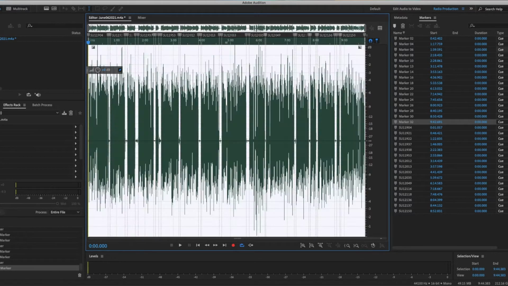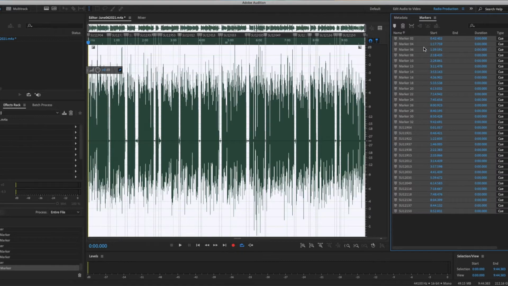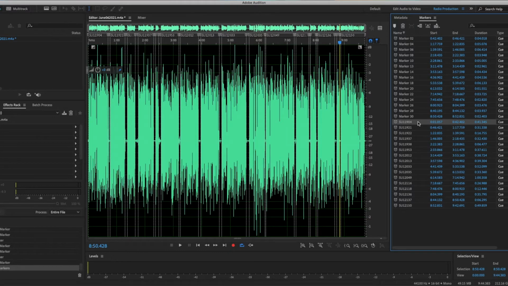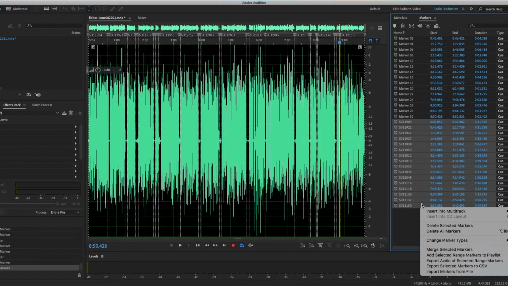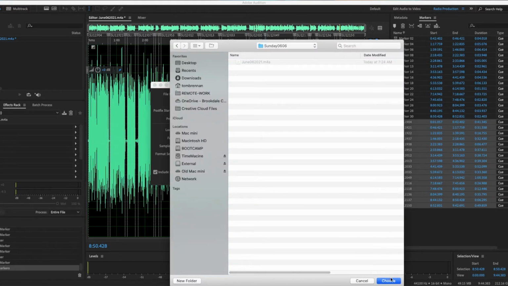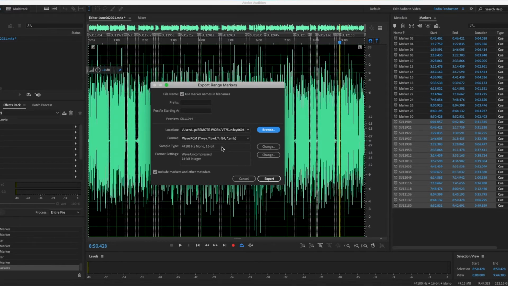Now it's time to export the markers. So what I'm going to be doing here in this marker window is merging the markers there, and then selecting which markers I want to export. In this case, it's just the voice tracks. And so you right click there, and then you want to export audio of selected range markers. That's the one you want to export. So you click on that, and I'm going to browse to where I want to put it. And that will then export out your files.